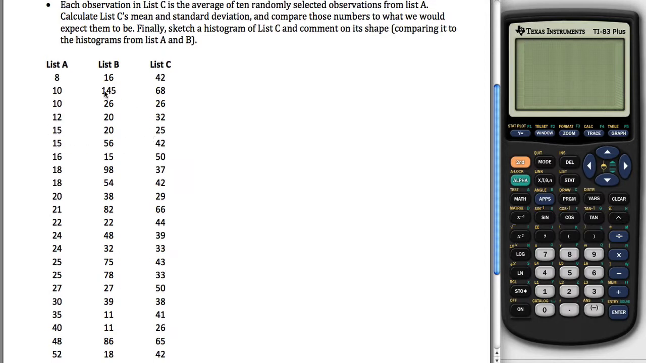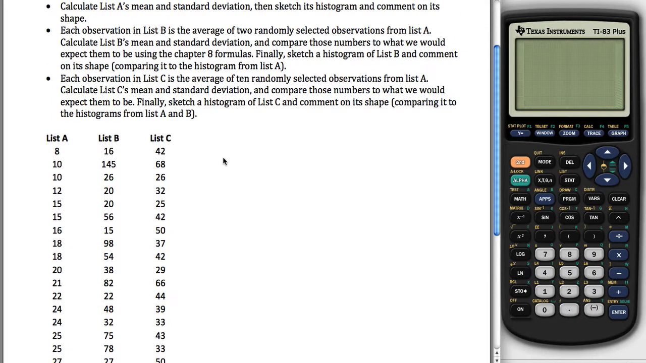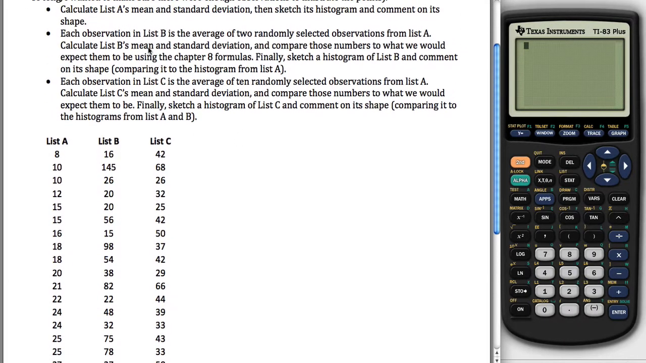And then I created list B by randomly choosing observations from here. Pick 2 of them, average them out, that gave me this value. Pick 2 more, average them out, this value, and so on. And then list C, I did the same thing, except instead of choosing 2, I chose 10 from list A and averaged them out. So what we want to do is just follow these steps.